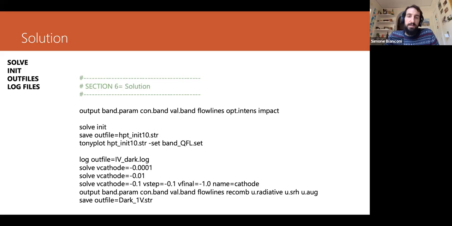It's good to always start from solve init, so initialize. That'll start solving the structure at zero applied bias and zero injection from the outside, injection of charges or injection of light. And then once you solve the structure from here, you can start, for example, ramping up the voltage, and you specify the voltage of the cathode, for example, in this case, and you start ramping it up. And you can do it by steps if you're interested in something like an IV.